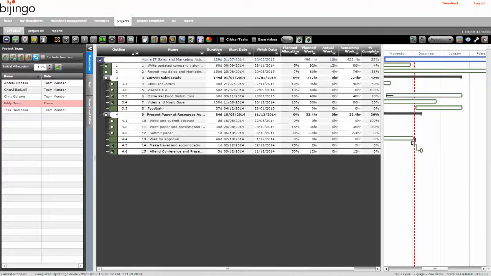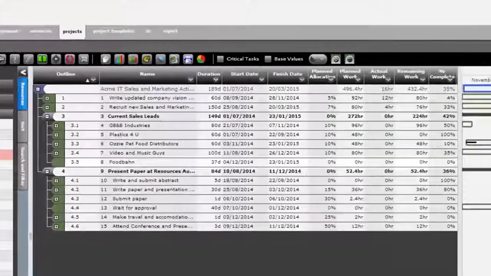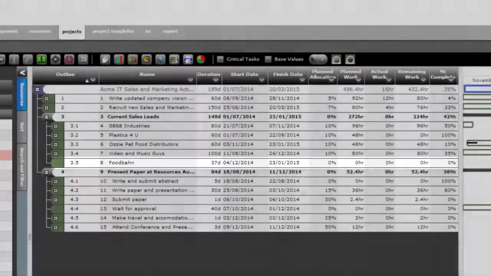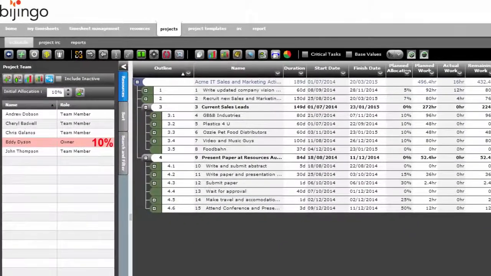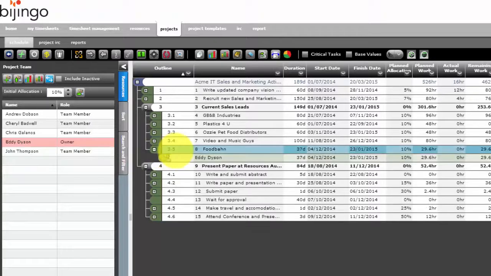There are a number of ways to add assignments to tasks in Bijingo, but we will demonstrate the click and drag method here. Eddie wants to add himself to the new food barn task and allocate 10% of his time to it. He also wants to add John Thompson at an allocation of 5%. To do this, click and hold on Eddie's entry in the project team list, drag him onto the food barn task and release the mouse button.